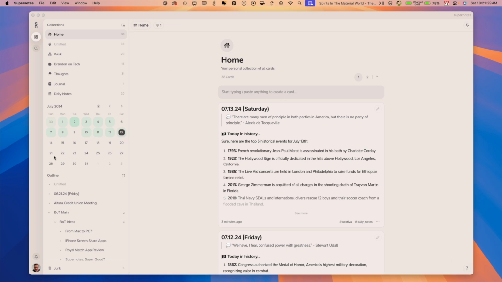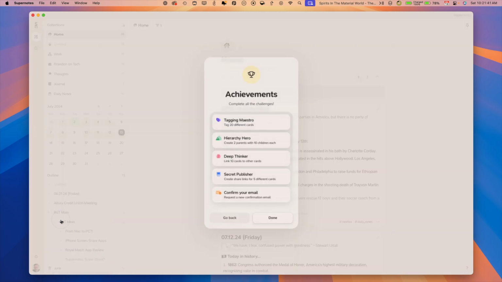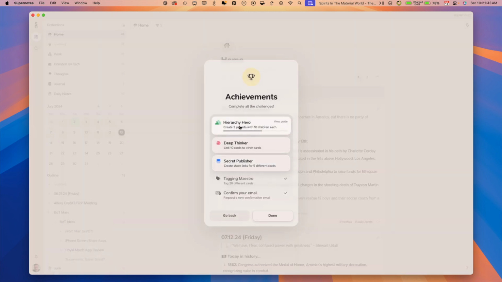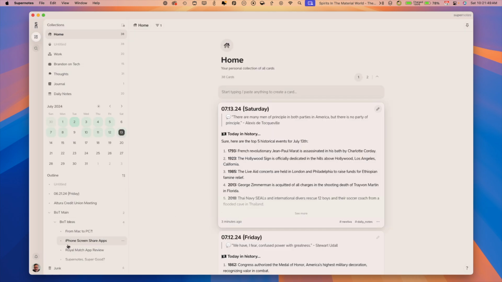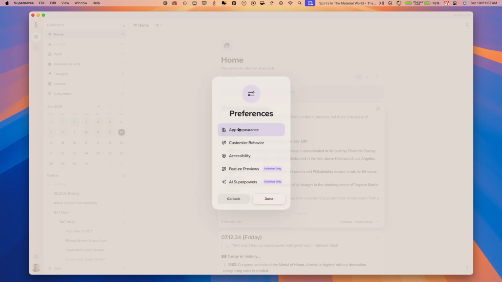So let's start with settings. If I go down here to the bottom and I click on my picture, that's going to bring up the settings section. There are things like achievements, where you've got almost like a gamification here, and then if I go back into settings again, you can enter a code, refer a friend, and let's go right into settings. So you've got app preferences.